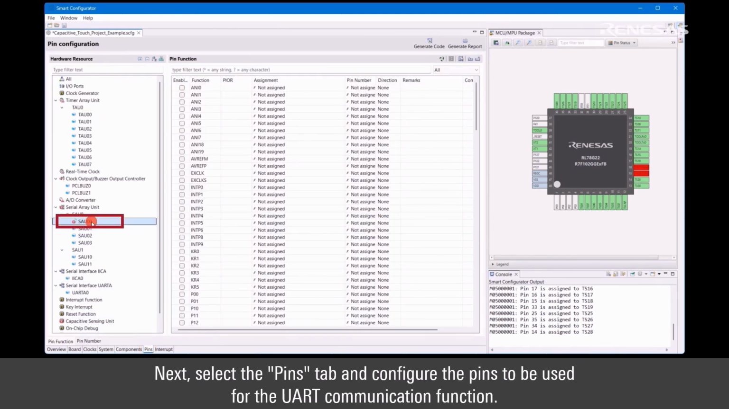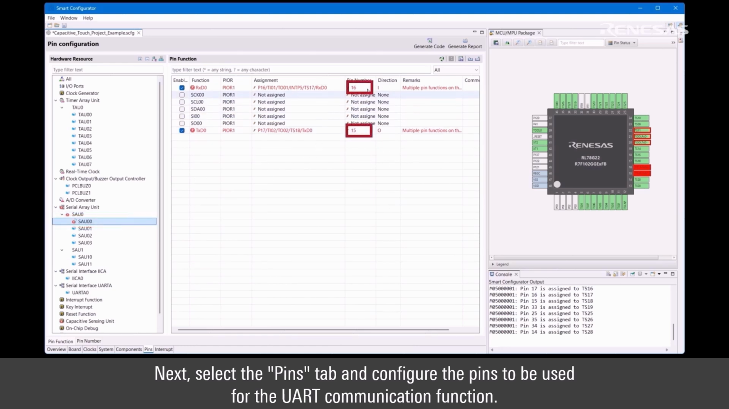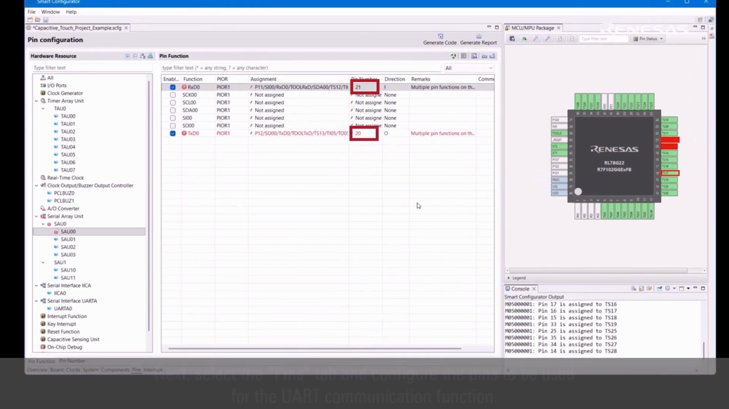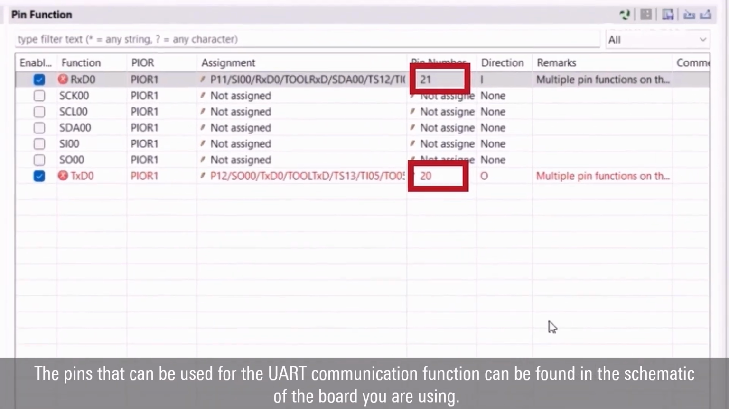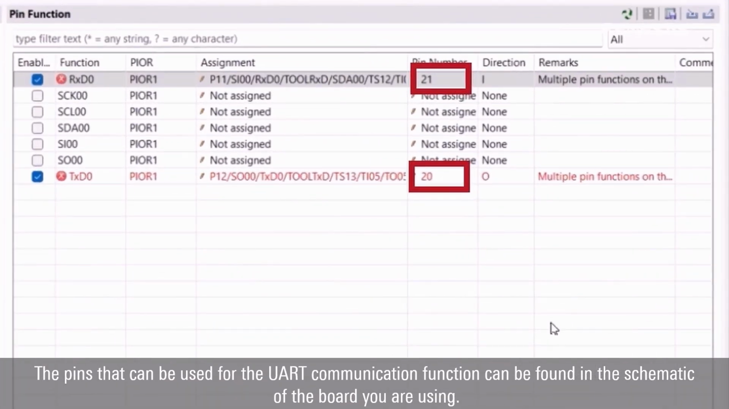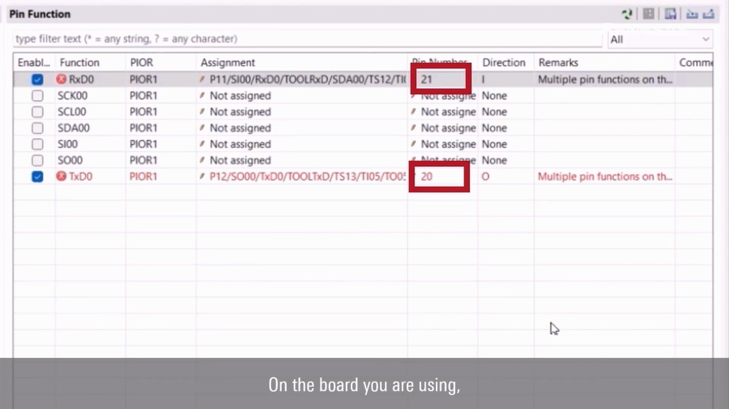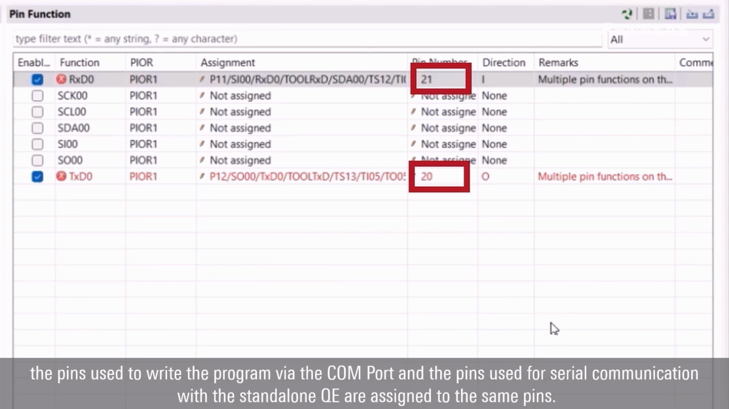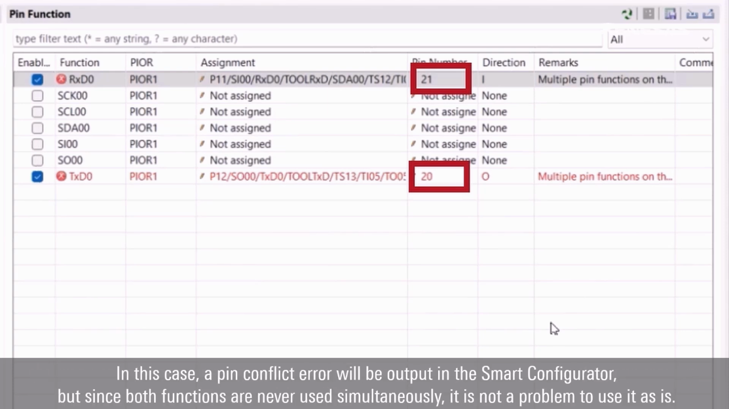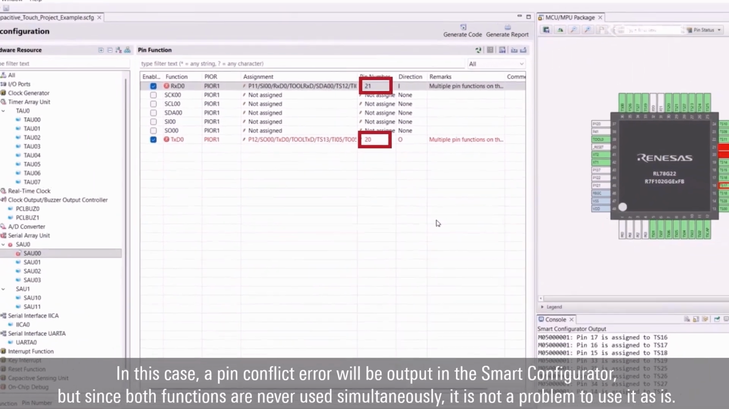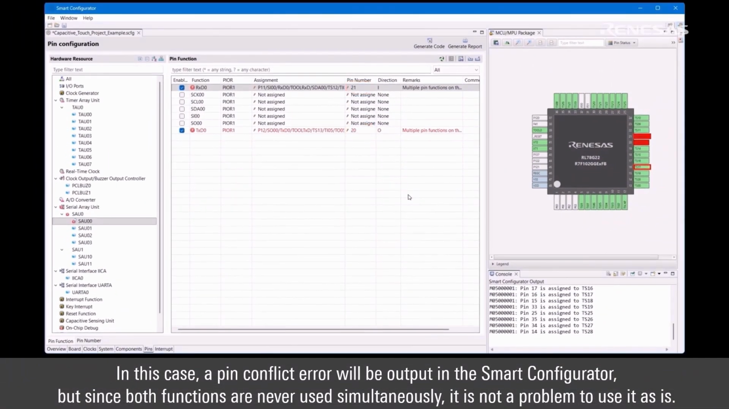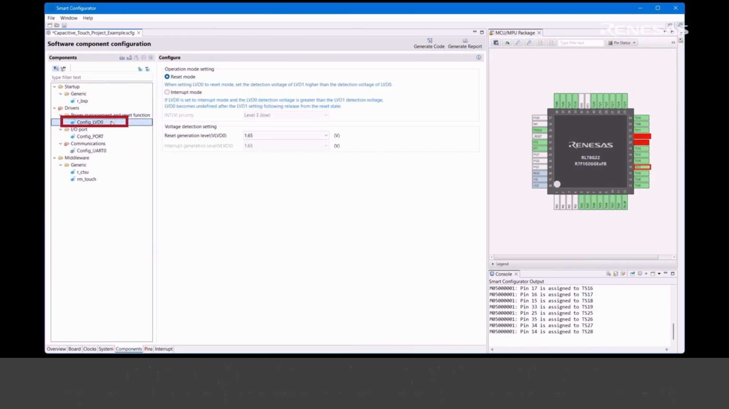Next, select the Pins tab and configure the pins to be used for the UART communication function. The pins that can be used for the UART communication function can be found in the schematic of the board you are using. On the board you are using, the pins used to write the program via the COM port and the pins used for serial communication with the standalone QE are assigned to the same pins. In this case, a pin conflict error will be output in the Smart Configurator. But since both functions are never used simultaneously, it is not a problem to use it as is.